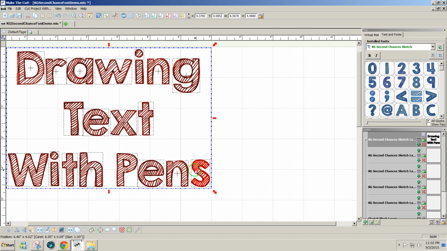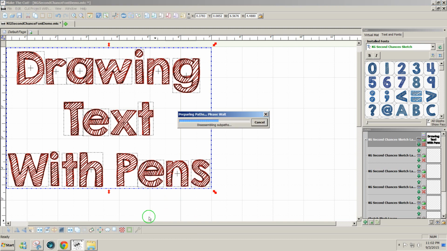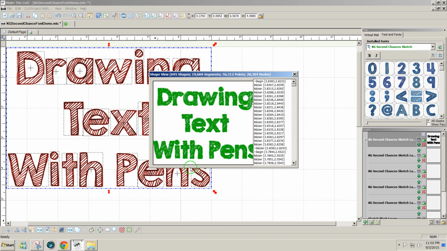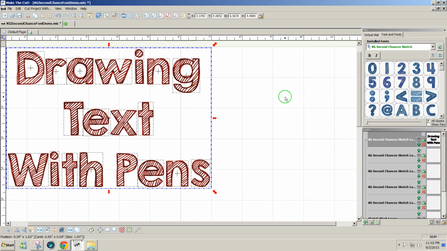And as he noted, if you click on this wrench icon at the bottom of the screen and go to Make the Cut and view path detail, you will see that in this particular text, every node shows up as green in this preview window, and there are over 20,364 nodes in this particular selection. Design Space will only handle 3,000 to 5,000 nodes, or the software may not work. So what to do about that?